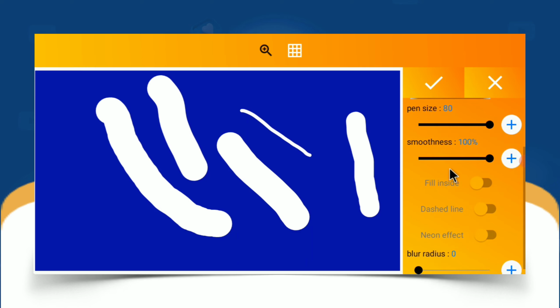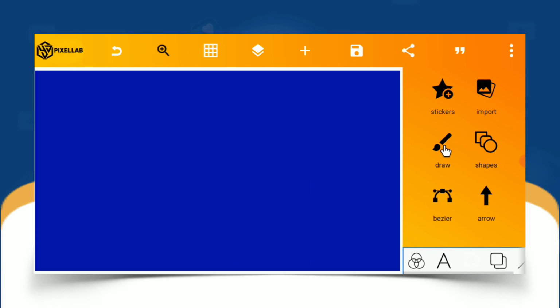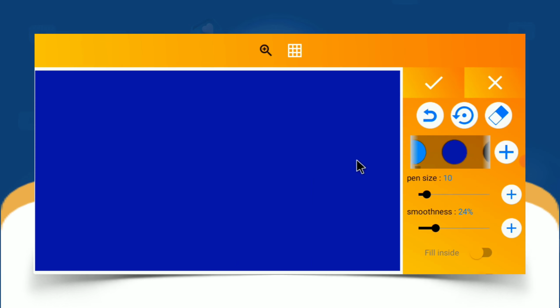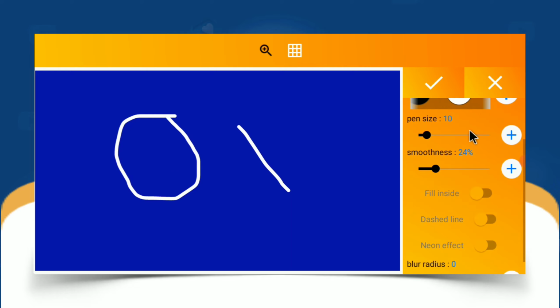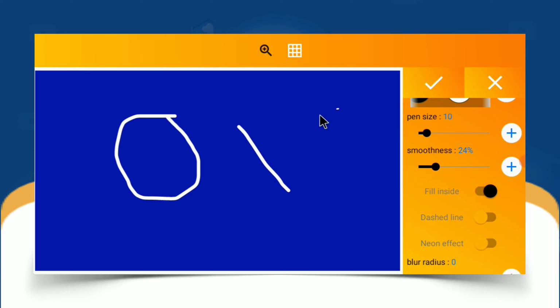Now you want to draw something. First of all, let me delete this stuff. Now let me pick my white color back. Perfect. Now see something. If I do it like this, you see this place is empty. If I want to draw and I want this place to be filled, I just come to my fill inside. Okay, see something.